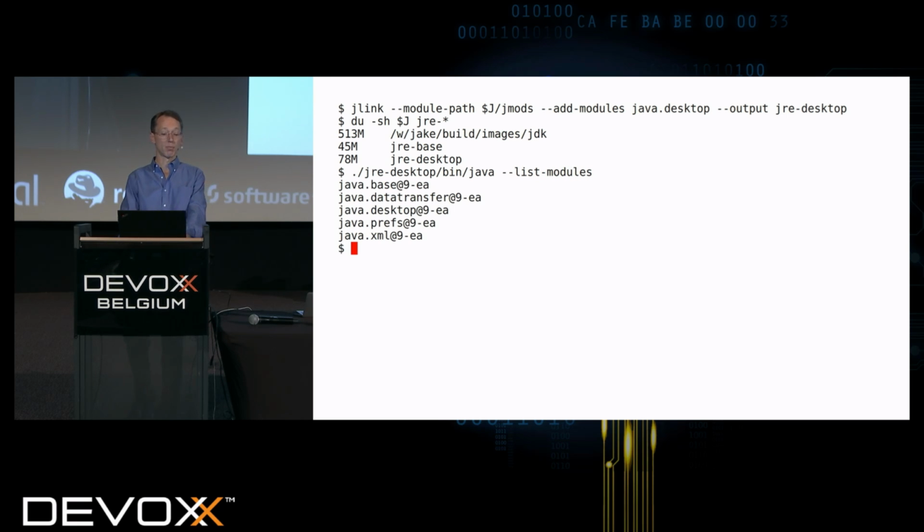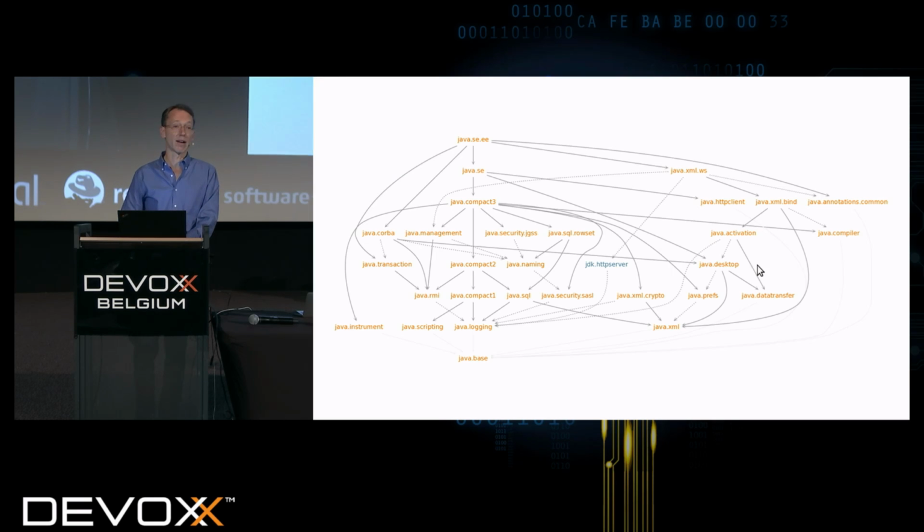we've got the desktop module plus a few others we didn't ask for. Now, why are those there? They're there because they're implied by the module graph, because the desktop module here says that it requires the prefs module and it requires the data transfer module, and the prefs module requires XML, and of course everything requires java.base, so that's why we got that other stuff.